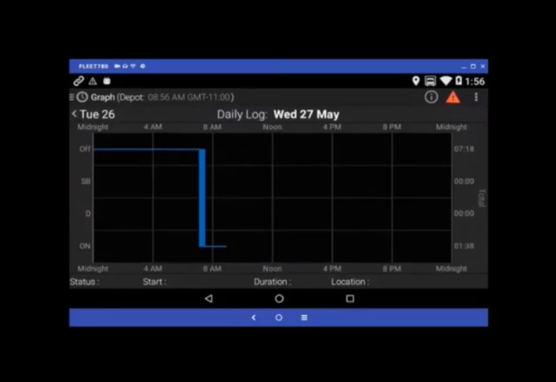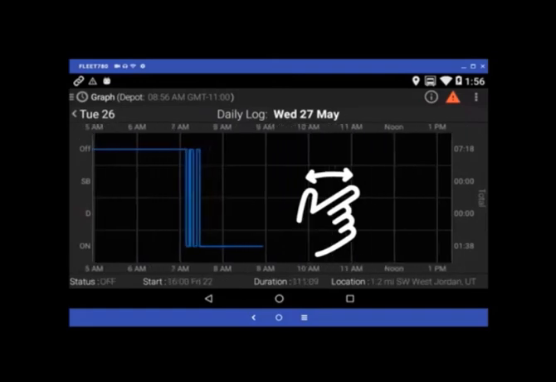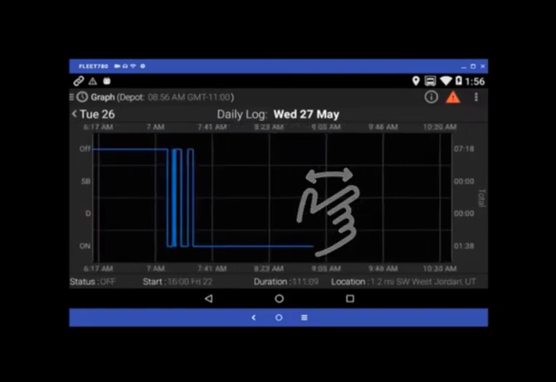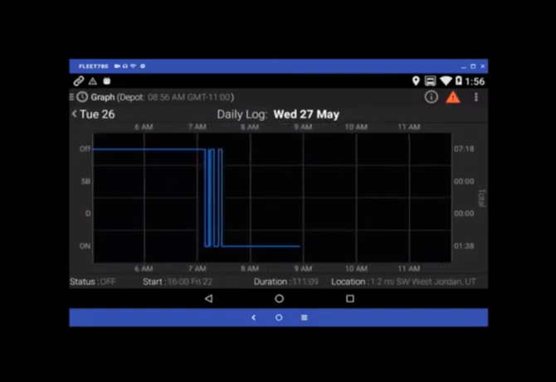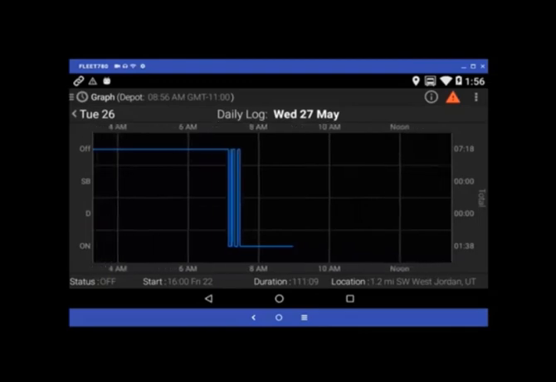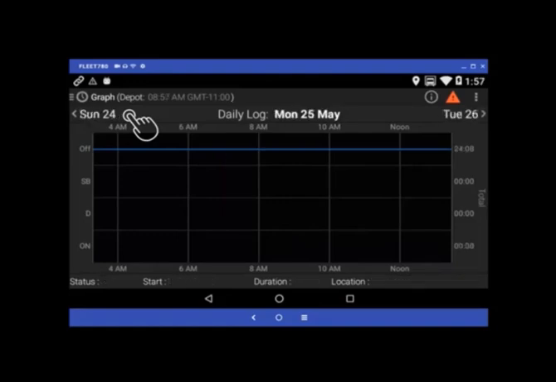You can zoom in and out by doing a two-finger pinch on the screen. To navigate between days, tap the left and right arrows above the graph. You'll also see the day and date next to the arrows. To exit the graph, tap the back arrow at the bottom of the screen.